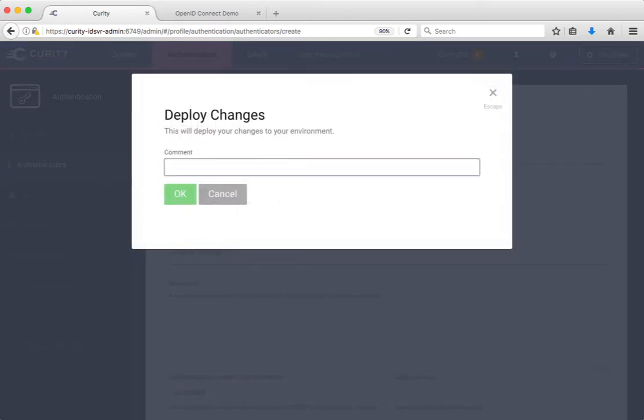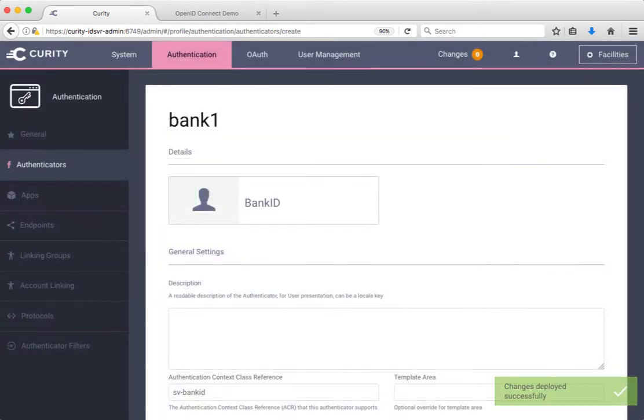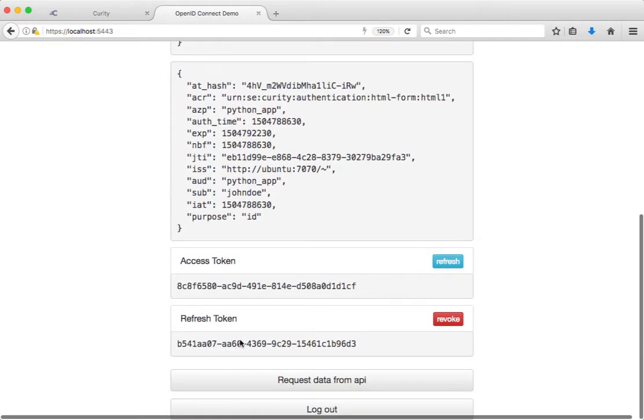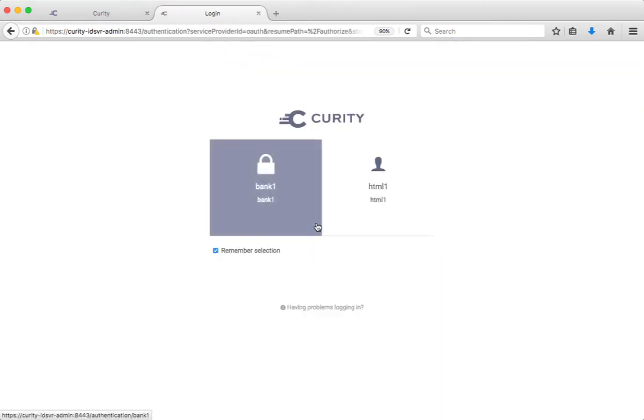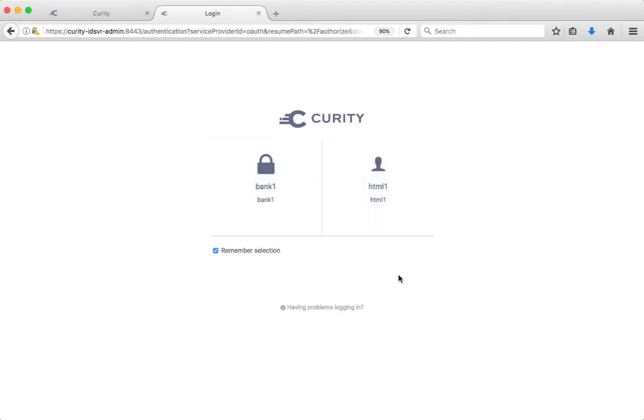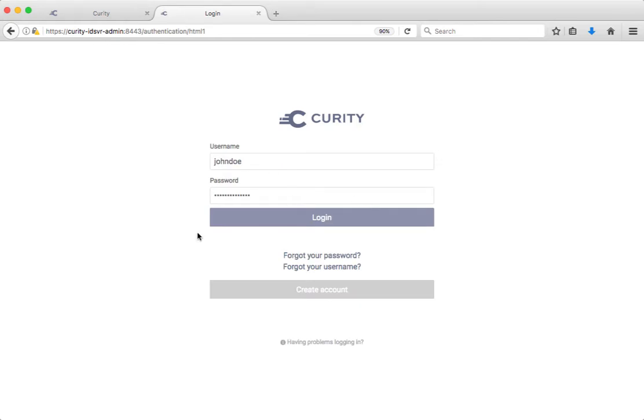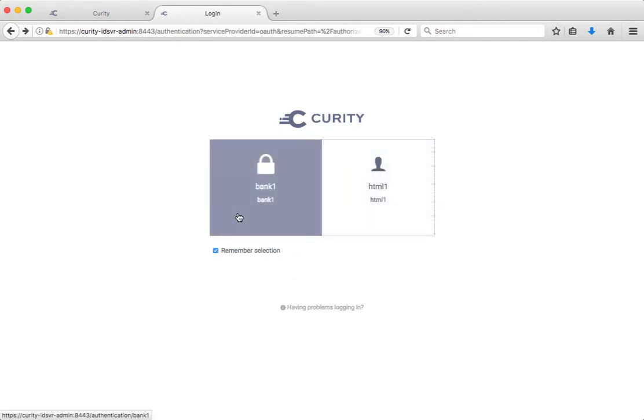I'm going to say added BankID authenticator, or not. And so now I have that. And if I come here to the application and I log out and I go ahead and log back in again, now what you'll see is two different authentication methods, because this OpenID Connect Relying Party doesn't have any requirements on just a subset of my authenticators. It shows all of them. And you can customize the look and feel of this, which we'll show you in a future video. But for right now, it just shows me I have two choices. I can log in with the same HTML form you saw before, or I can log in with BankID.